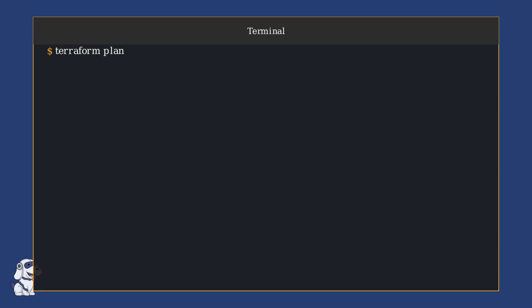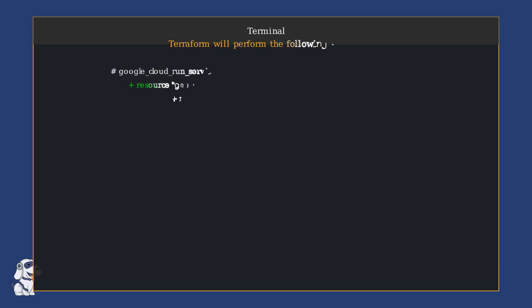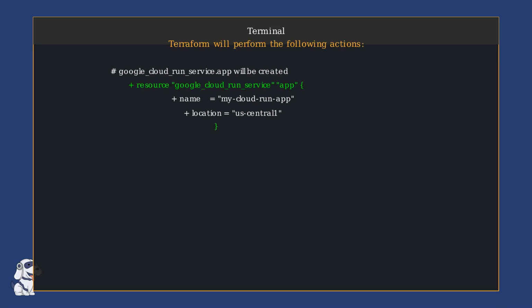showing all proposed changes. The plan output displays three types of operations: resources to be created, shown with a plus sign, resources to be modified, indicated by a tilde, and resources to be destroyed, marked with a minus sign. At the bottom of the plan output, Terraform provides a summary showing the total number of resources to be added, changed, and destroyed, giving you a clear overview of the scope of changes.